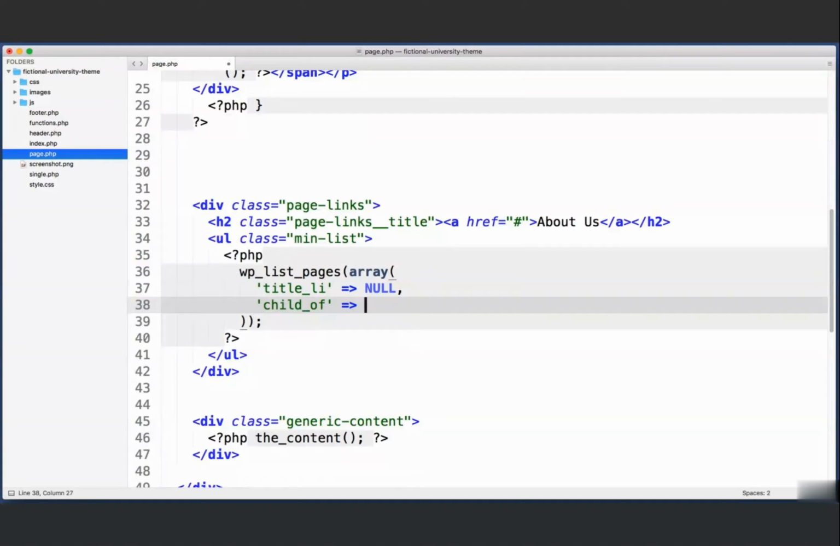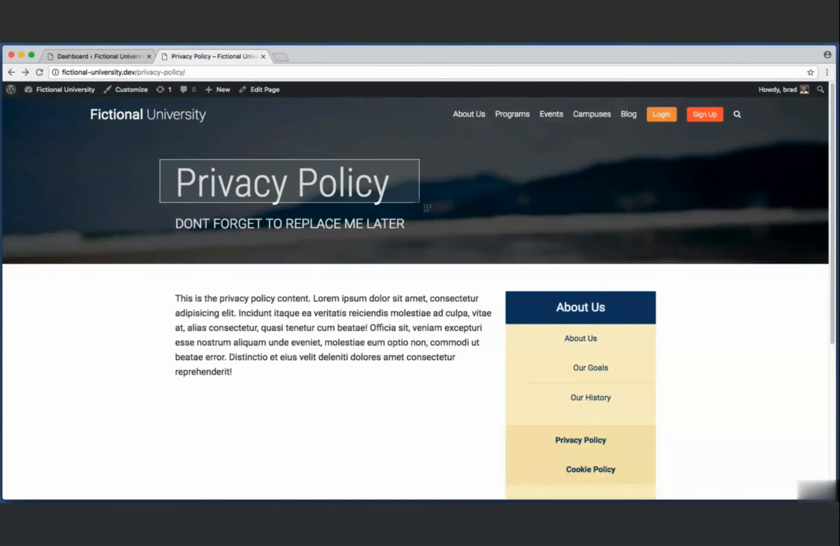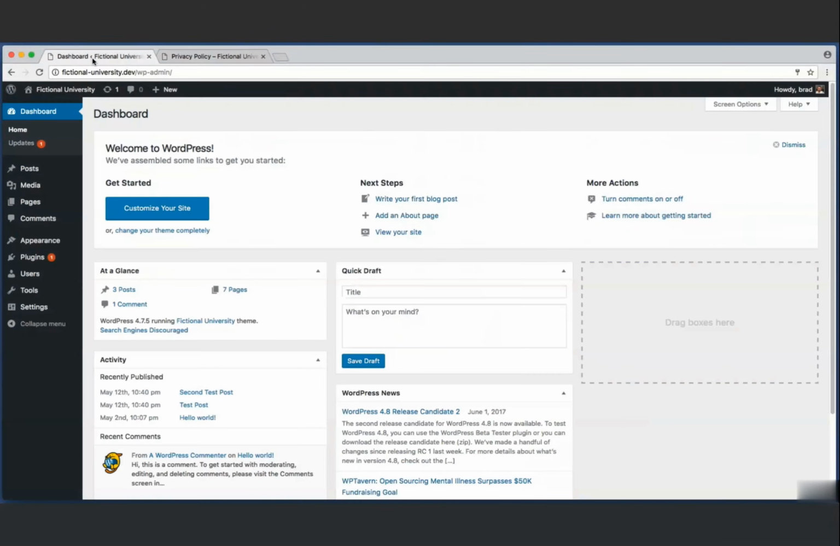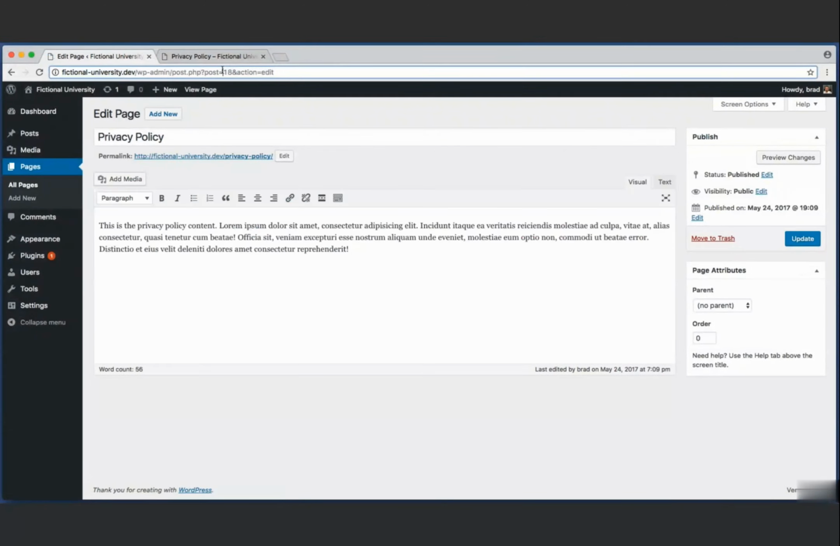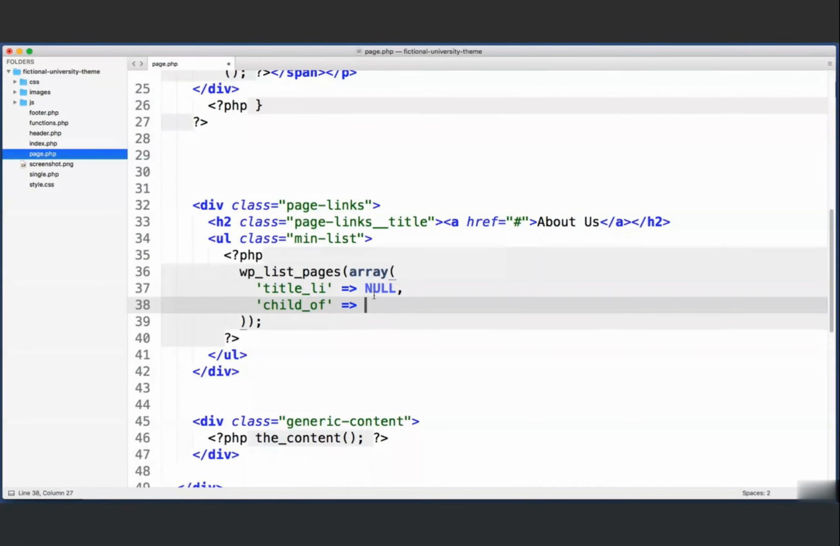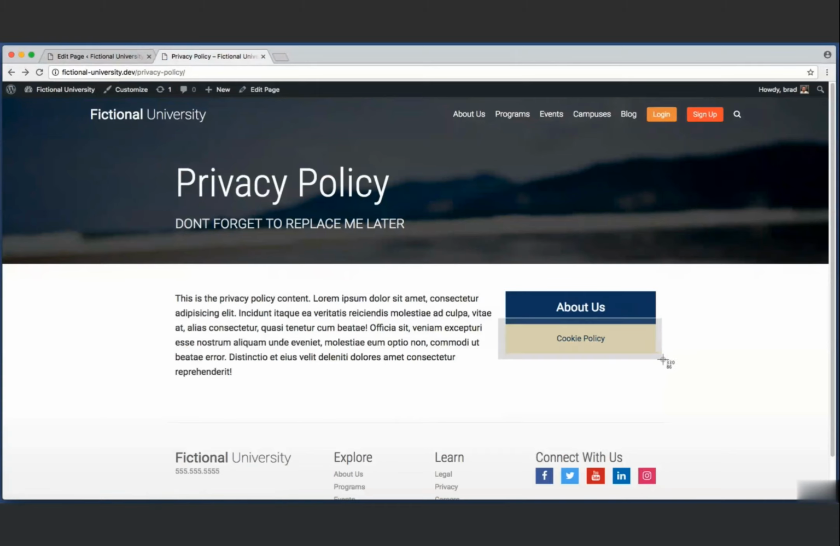Now, before we make this dynamic, let's hard code a number just to see how it works. For example, if I want children pages of the privacy policy page, I can find the numerical ID of the privacy policy page by going into my admin dashboard, looking under pages, and clicking on that privacy policy page to begin editing it. Up in the URL address bar, I can see it has an ID of 18. So back in the code, if I say child of equals 18, save it and refresh, cool, there we see cookie policy, which is the only child page of privacy policy.